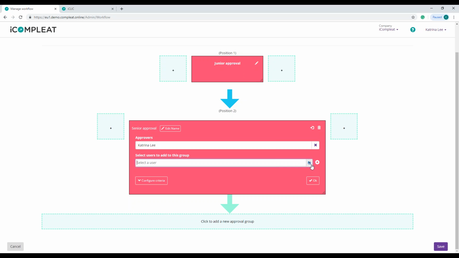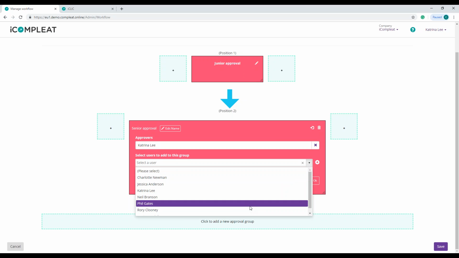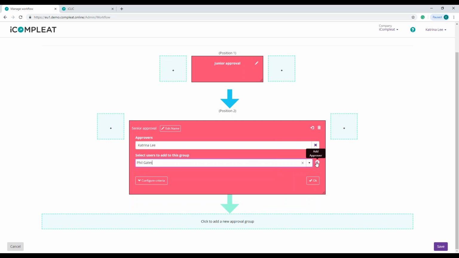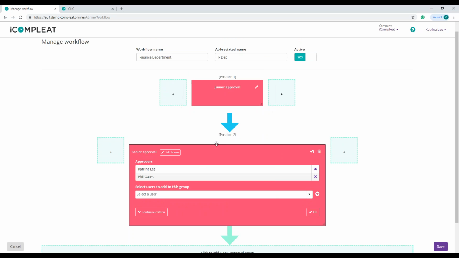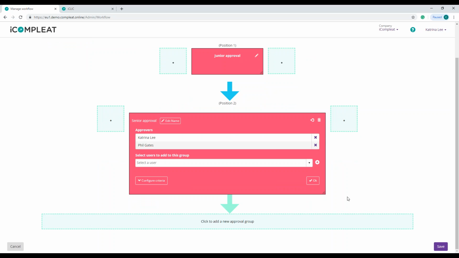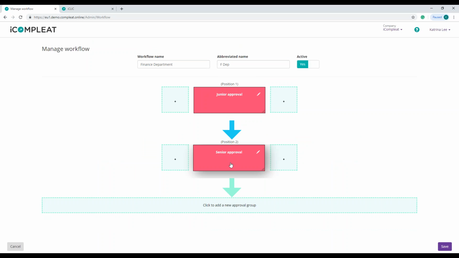Now, it might actually be the case that this finance department has multiple senior approvers. So I would like to add another approver into this senior approval position, and this turns that into an approval group. That means that once the invoice has been approved at position 1, it will be delivered to any users that are in the group of position 2. So both Katrina and Phil will receive this invoice, but only one of them needs to approve it before it moves forward. So as it stands, if one of the senior approvers approves that invoice, because there's no further steps, it would post straight into the integrated accounting software.